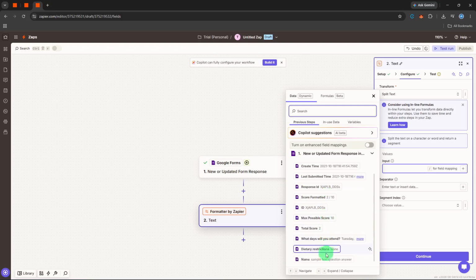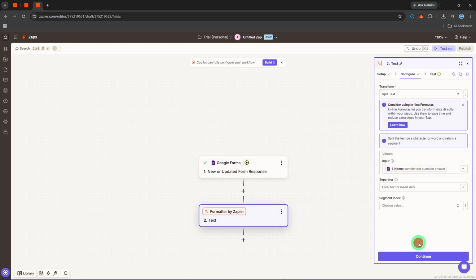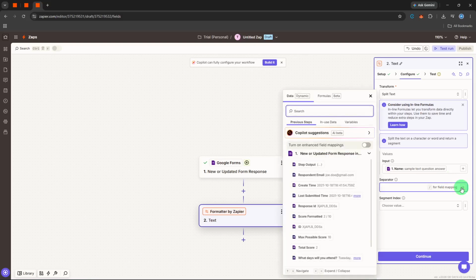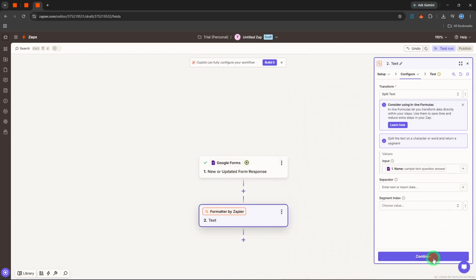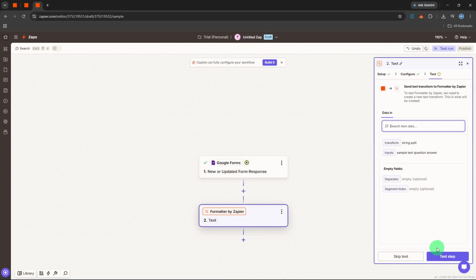Now the segment index. Set it to first for now, but don't overthink it. The step still outputs every segment after the split. Later when we map, you'll grab the first segment for the first name and the last segment for the last name. So just leave it on first and move on.